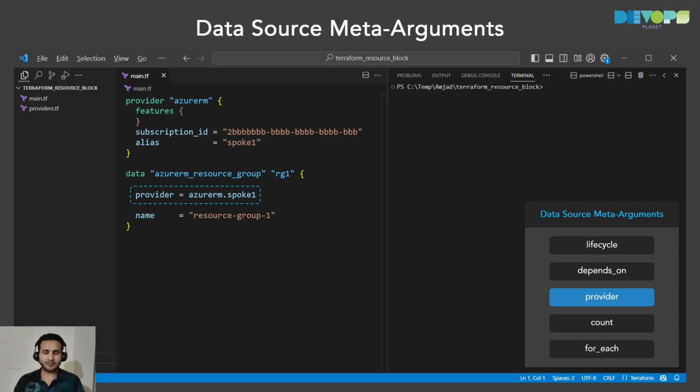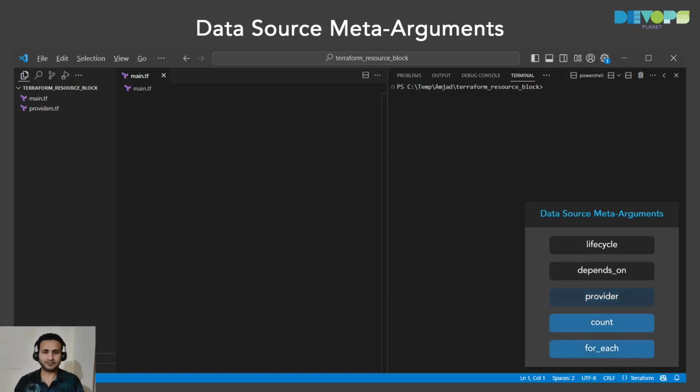So that's all about the provider, and similar to the resource block, we are going to talk about the count and for each in our Terraform expression section. Both are the same. What is the purpose of count, what is the purpose of the for each? We are going to talk about that in the Terraform expression section.